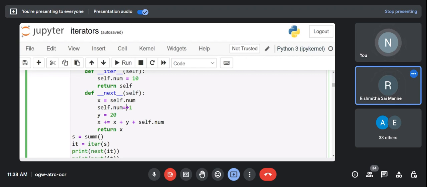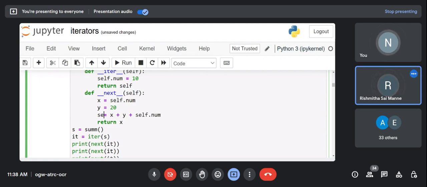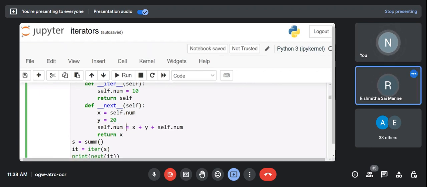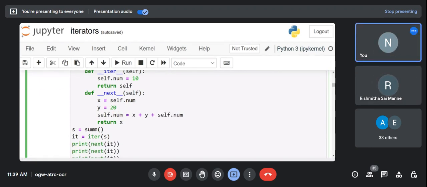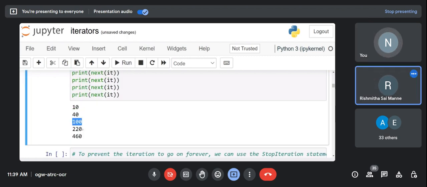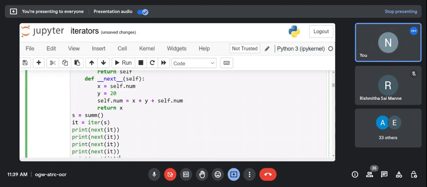So don't do this self dot num equal to 1. Just use it like this: self dot num equal to x plus y plus self dot num. And now run the code. 10, 40, 100, 220, 460. Now the result has changed, because of these operations only.